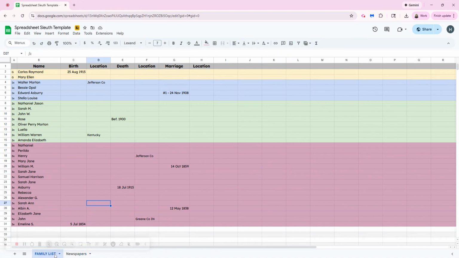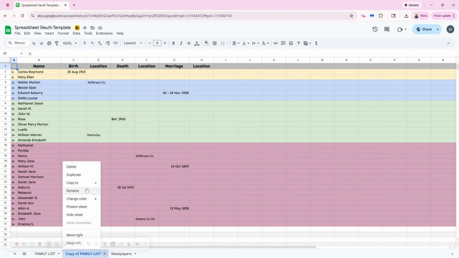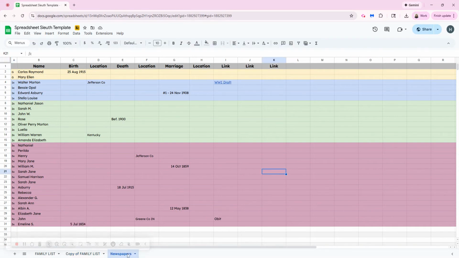So all I did was on my main template list, I do a duplicate and it will make an exact copy of that spreadsheet. And you can see here's my original and here's the one I just made a copy of, and then I can rename it to whatever I want. So I've already done that with newspapers and I've changed my columns a little bit. So I put in links here. And this really helps me do a lot of research quick for newspapers.